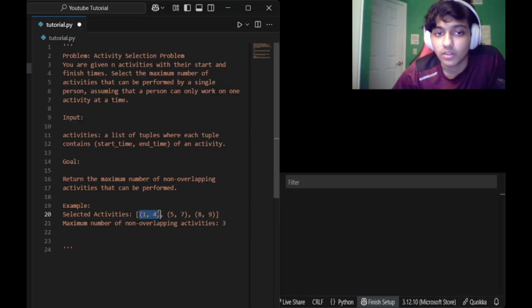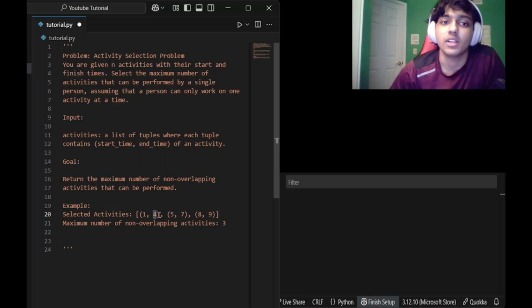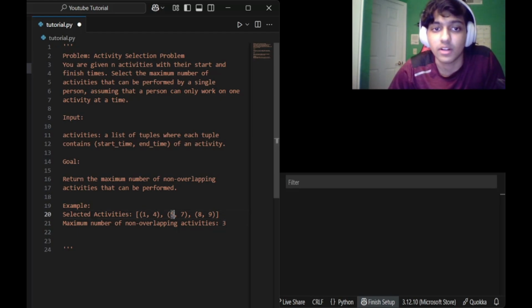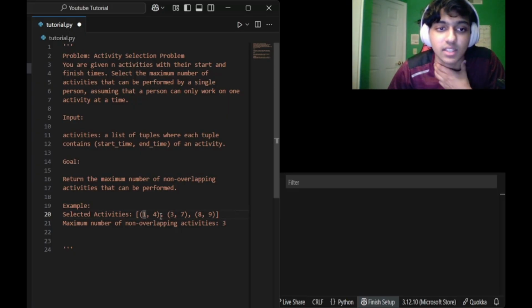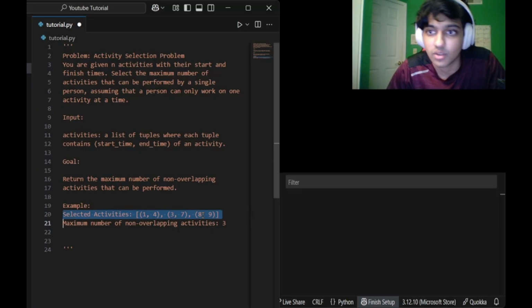Since you see that 1 to 4 is different than 5 to 7, 4 is before 5, there's going to be this gap period between 4 and 5, and there's a gap period between 7 and 8. We know that each of these activities are not overlapping, so the output should be 3. However, for example, if this activity went from 3 to 7, then we see that there's obviously some overlap between these two things. So there we would have to say the maximum number of non-overlapping activities is going to be 1, because there's only one activity that doesn't overlap with the other two.